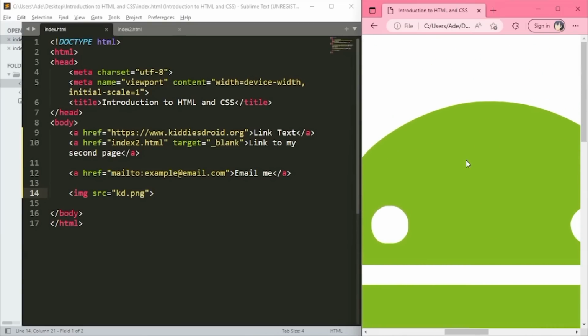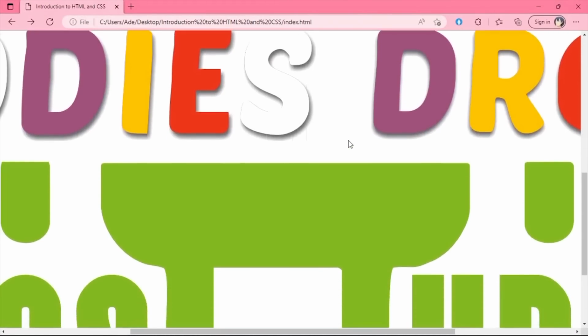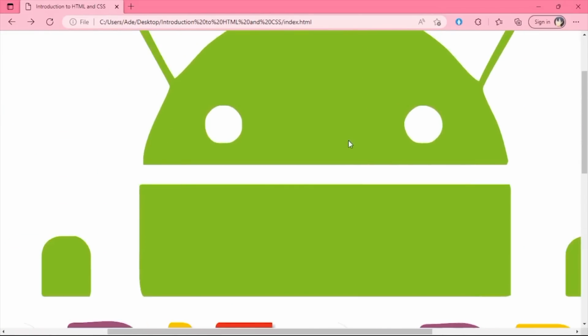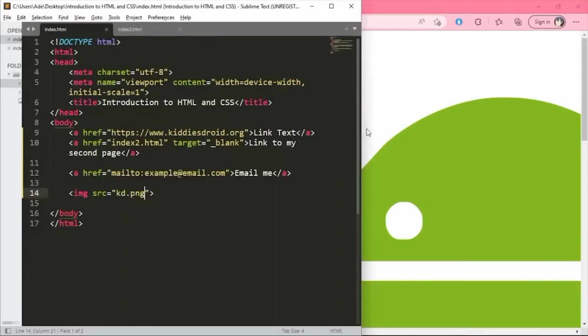So on my browser, as you can see, my image has shown up. My image is a very big image, and the browser tried to render the actual size there. That's why it's this big. If your image is small, then it will be small on your browser.